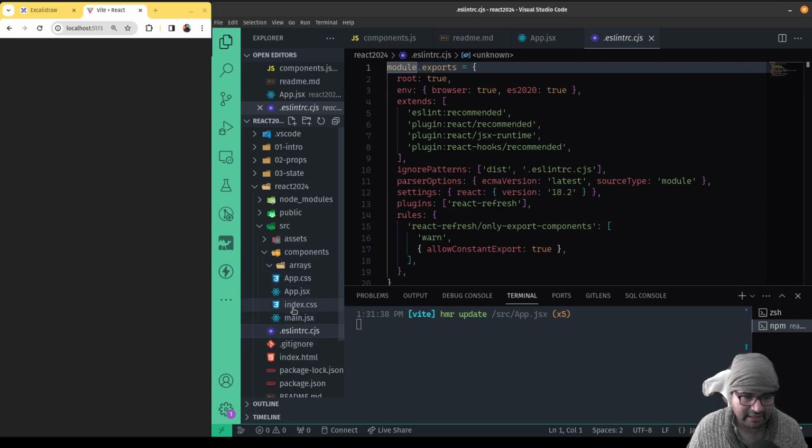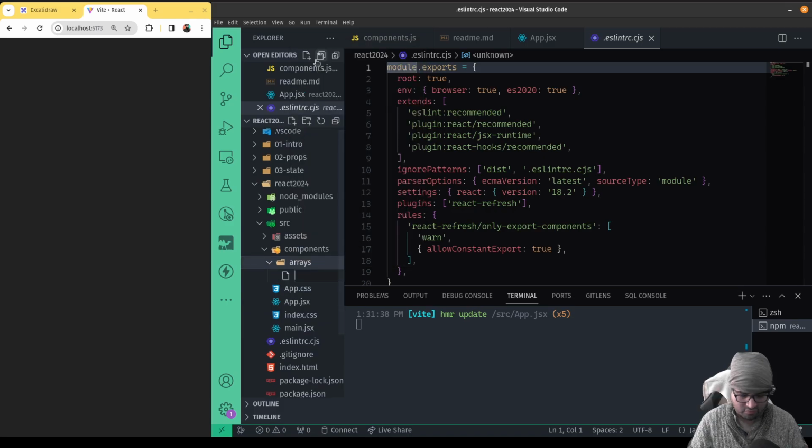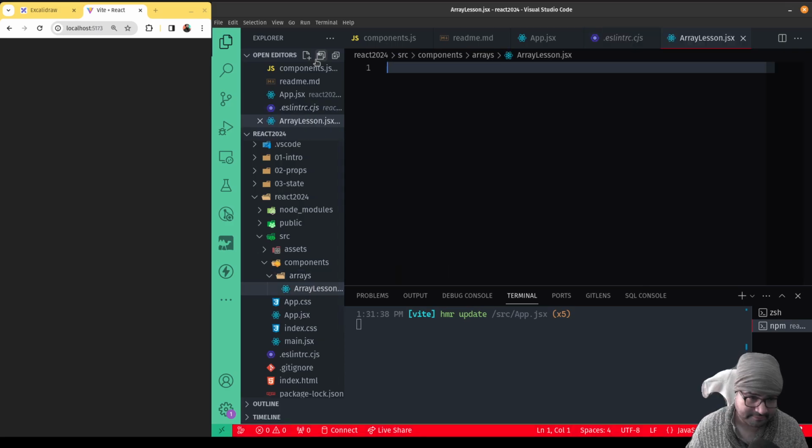Okay, so I'm going to go back and make a new file, and we'll call it ArrayLesson.jsx. JSX is a name for a file that's going to have JSX in it. I'm pretty sure that at least it used to be that in the Vite template you needed it to be explicitly JSX. In create React app, that is not required. It could be JS or JSX and it would work. But I'm going to stick to the JSX naming convention because this is going to be a React component. See, it gives me that little React logo.